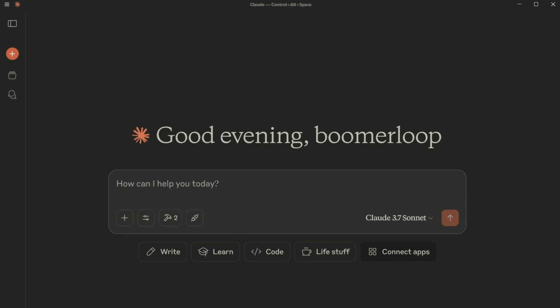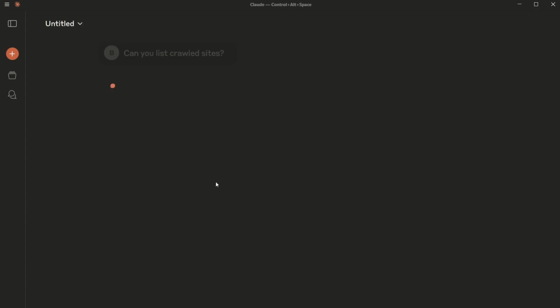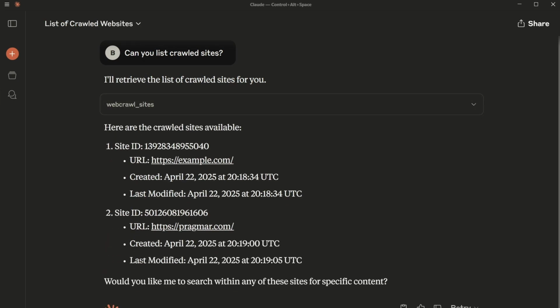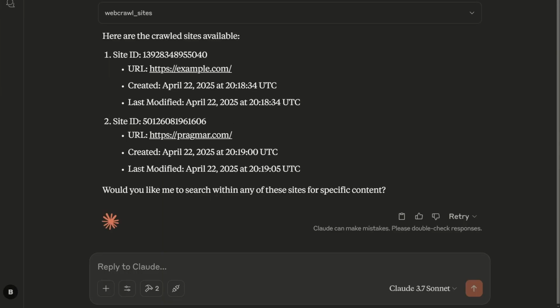The first thing I'm going to do is just ask Claude to list crawled sites. And we should get back Pragmar and example if everything's working. Now, listing sites is pretty useful, and it's certainly useful for the LLM in terms of what it has access to. But for our purposes, search is really going to be the workhorse of this server. And let's ask Claude to find all the help pages on the site and tell me how they're different.